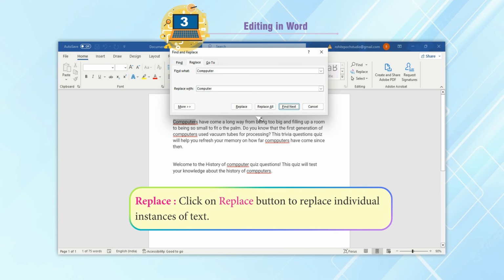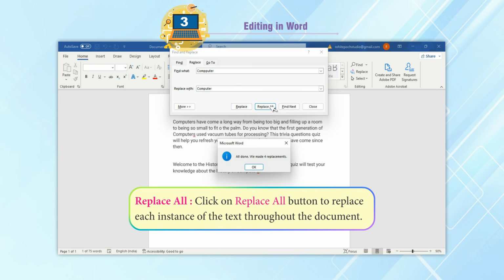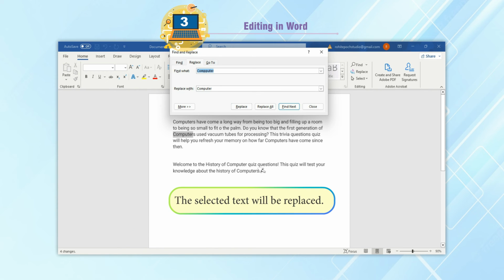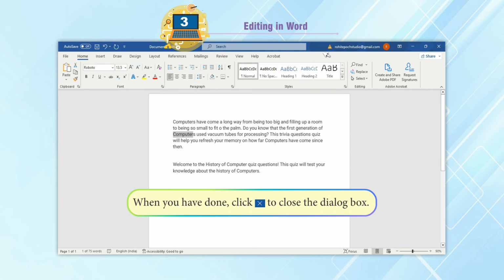Replace. Click on the Replace button to replace individual instances of text. Replace All. Click on the Replace All button to replace each instance of the text throughout the document. The selected text will be replaced. When you are done, click Close to close the dialog box.